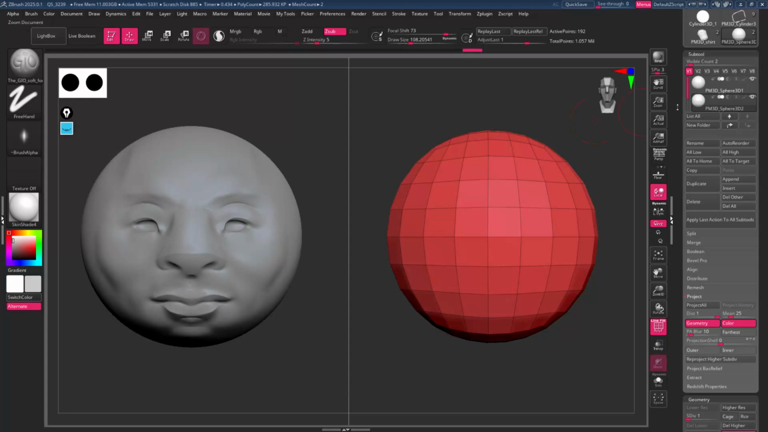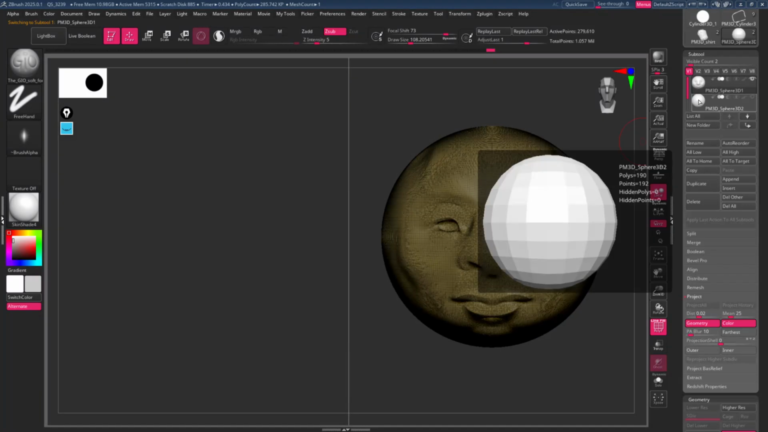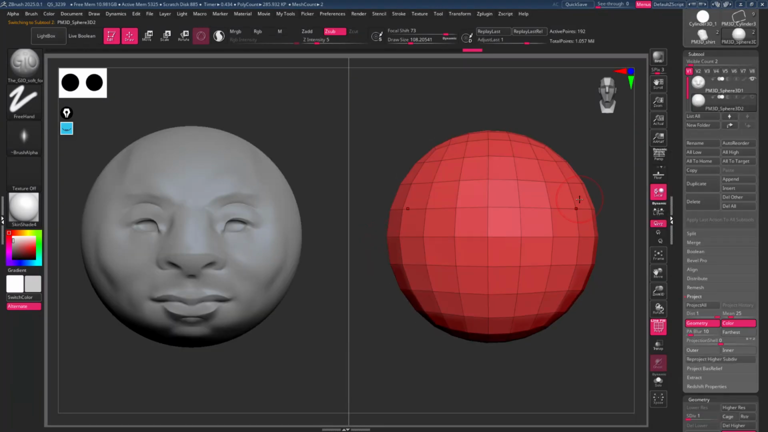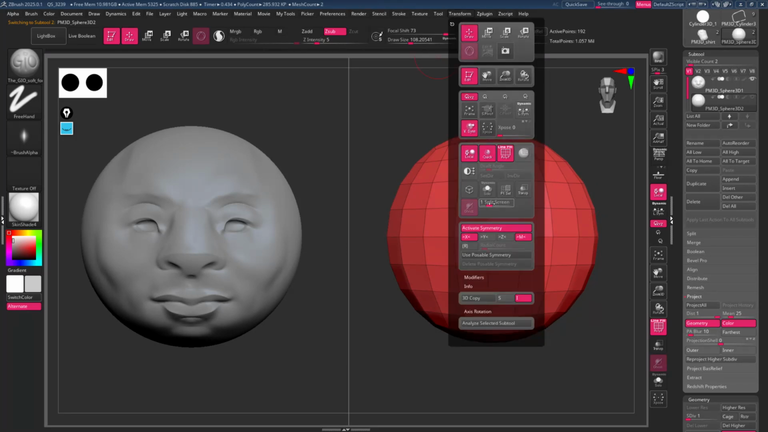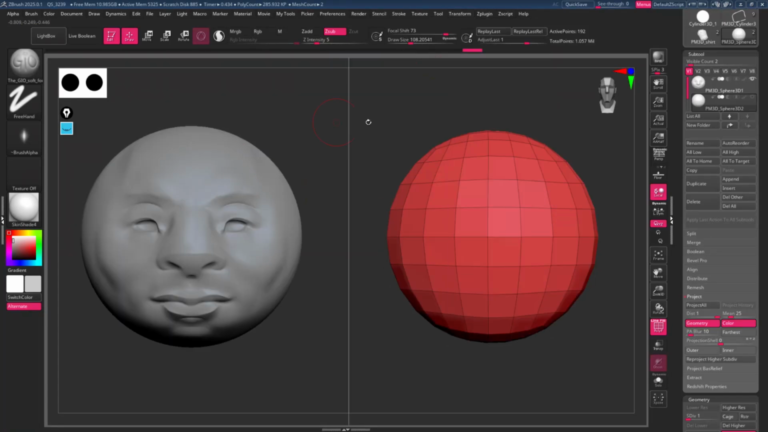On this side, we're seeing this subtool, which is the original head. On this side, we're seeing the low res, which is the one I have selected because the polyframes are on, which makes it easy to see if it's selected or not. If I alt-click on this guy, you can see this one's selected. If I click on this guy, this one is selected. We can always turn that off again. Remember, it's under transform. Just go back to 0, and then it's off. But I want it on just so we can see what's happening.